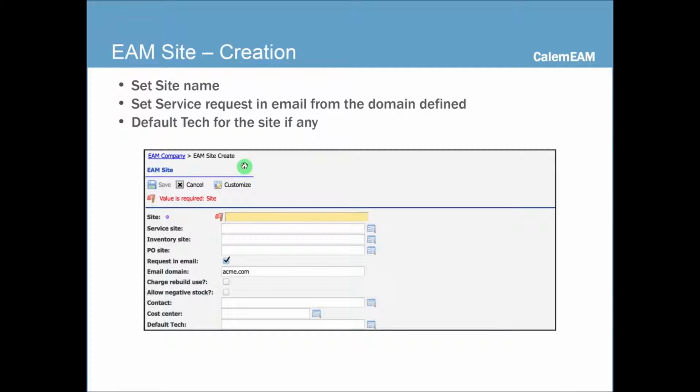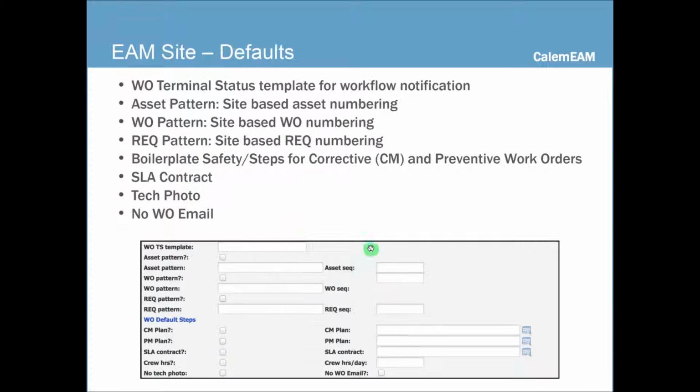An EAM site, or one of your sites, can be created with the site name, and you can set it to allow service requests via emails for your site, and you can also set a default technician for your site. There are other defaults for your site, including the asset, work order, and requisition numbering mechanism. So you can have all the work orders for your site being created with a certain numbering, so it's easily identifiable. Same goes for requisition and asset.